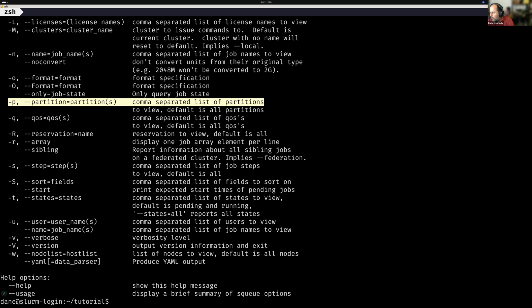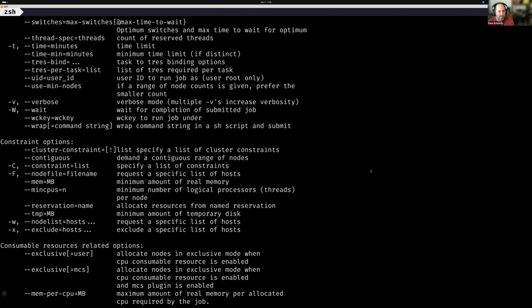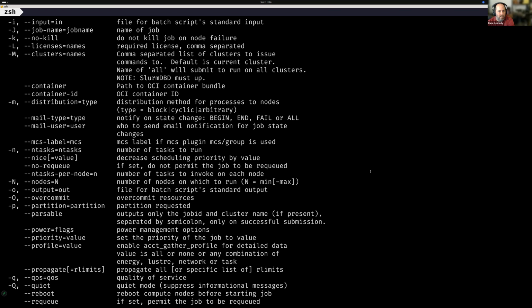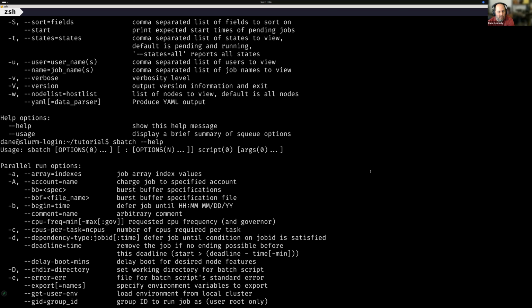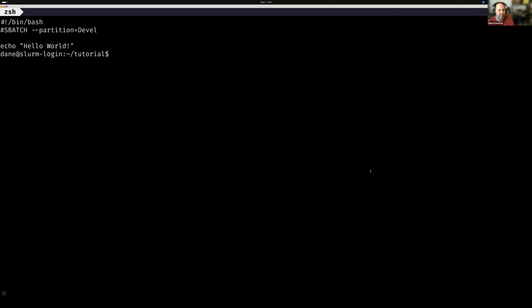So we've covered sinfo, squeue, and now we can go into sbatch. sbatch is the command that we use to submit a job to the scheduler. Again, it's got a help, but we're going to be using it in a very simple way where we specify all our parameters in our batch job, which takes me to this minimal script. This is the smallest job script we could have.